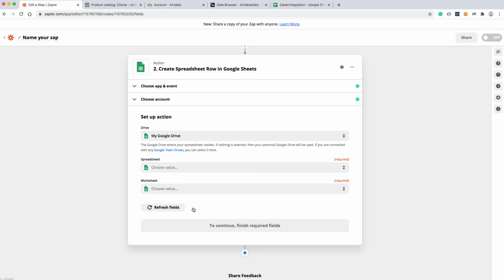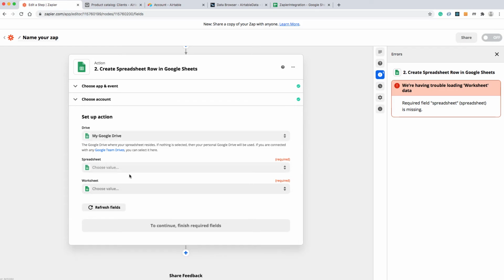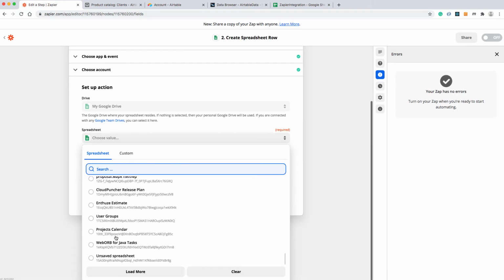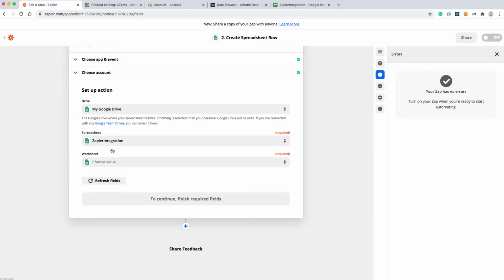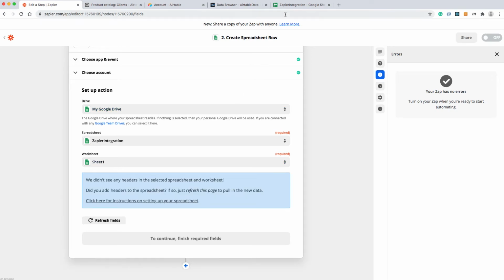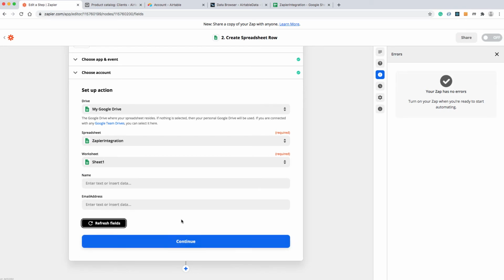Go back to Zapier and then click under worksheet, load more. Oh, actually spreadsheet. I'm gonna click load more and search for Zapier integration. So here's that spreadsheet. The worksheet is going to be the default one. So for this, we will go to the spreadsheet and add some columns such as name and email address. Go back to Zapier and click refresh fields. Now we have name and email address.